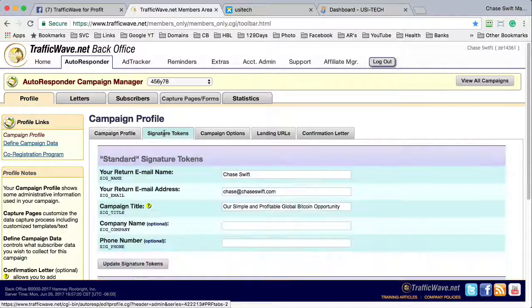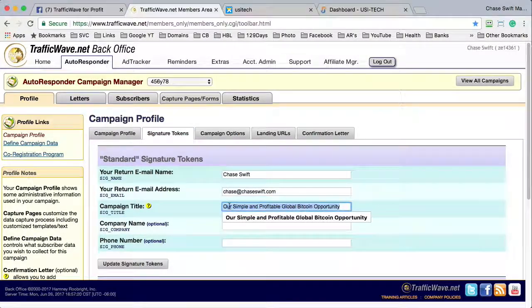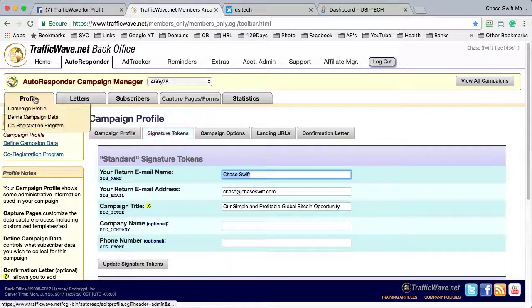Signature tokens are little pieces of data that will be put into your letters automatically. Now, moments ago, remember I typed in ABC? The campaign title will be Our Simple and Profitable Global Bitcoin Opportunity. It'll have your email address. If you need to make a change, you can make it here. Again, you're inside your profile on your signature tokens.